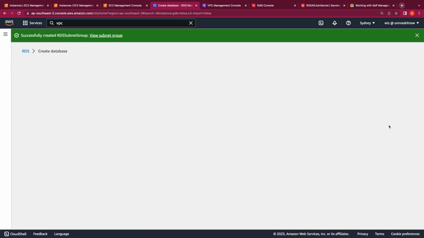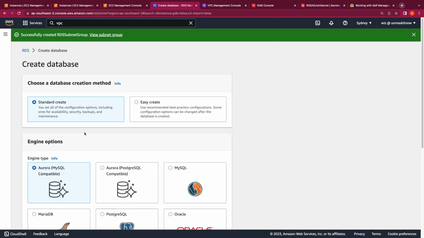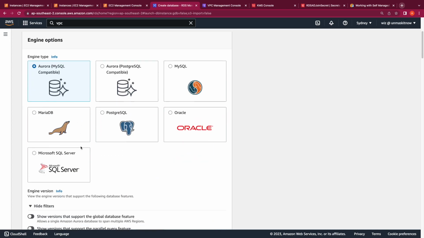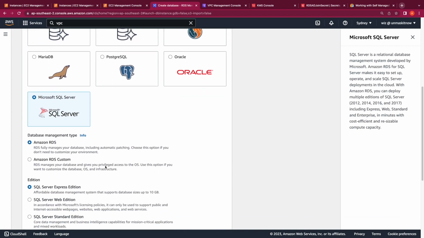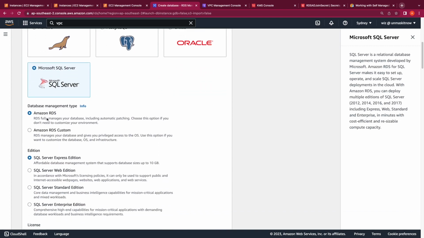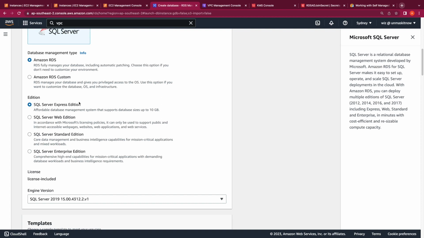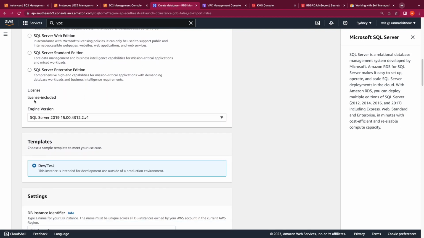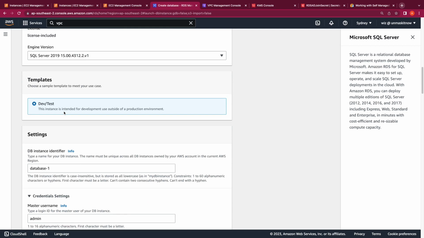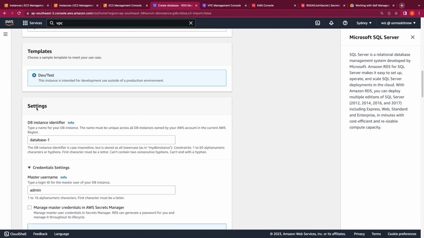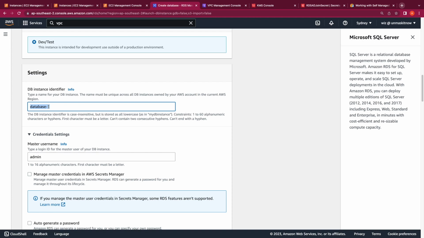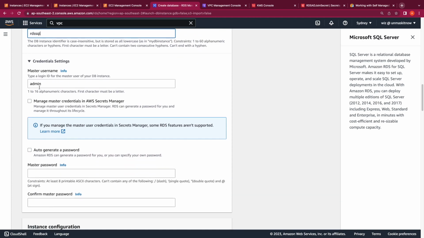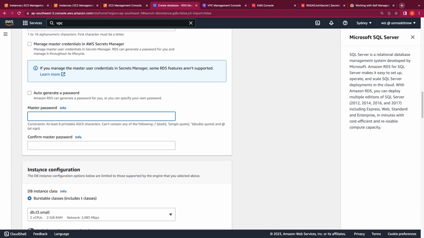So let me go ahead and create the database. I'm going to choose the standard create options as I do want to modify the VPC and our subnet group. I'm going to select the engine type as Microsoft SQL Server. The database management type is Amazon RDS. For the purpose of this demo, I'm going to just leave it as SQL Server Express Edition with the license included and the default engine version. I'm going to leave it as a dev test environment. I'm going to name the DB instance identifier as RDS SQL. I'm going to provide the master username, which is the admin user's master password, and confirm the same.